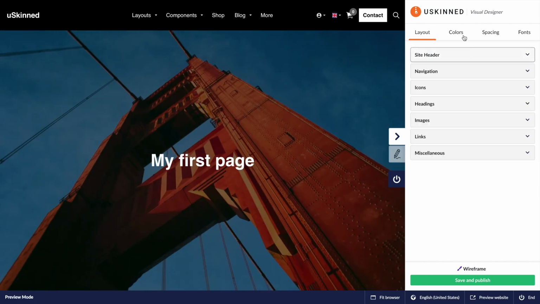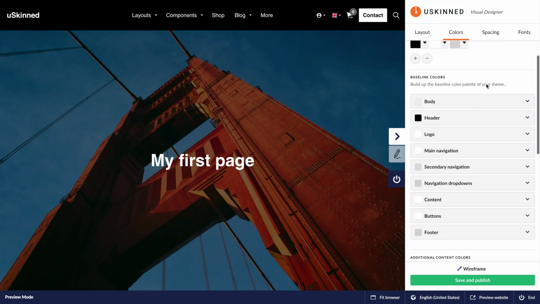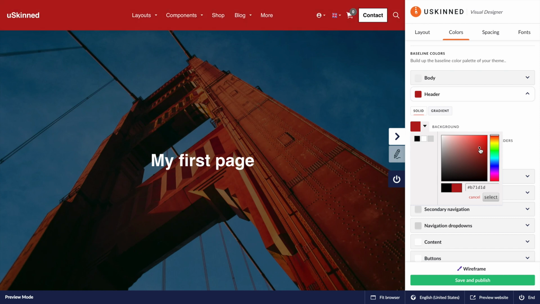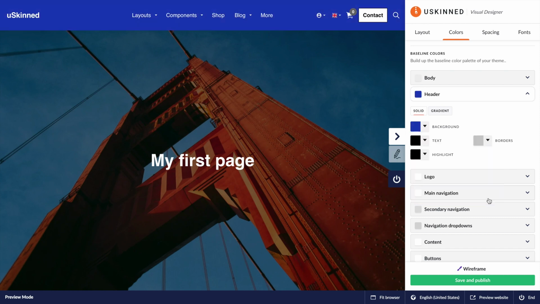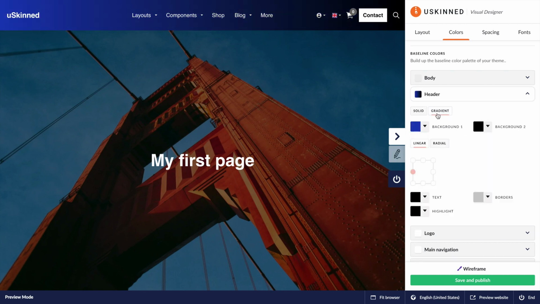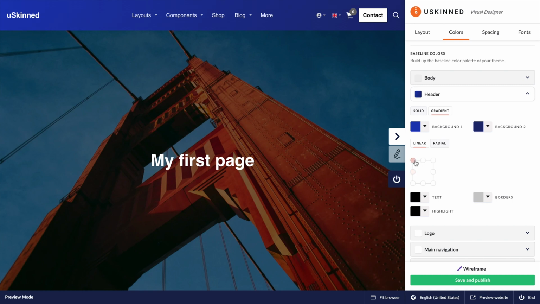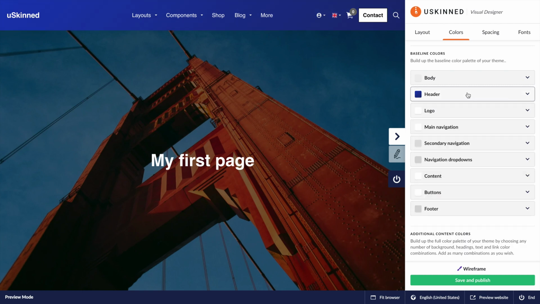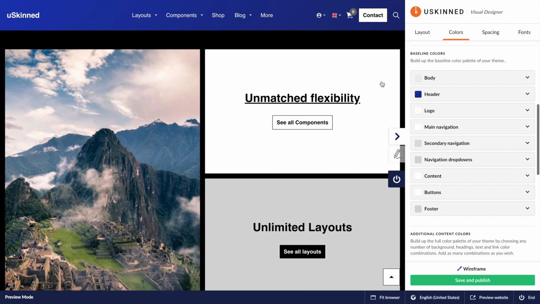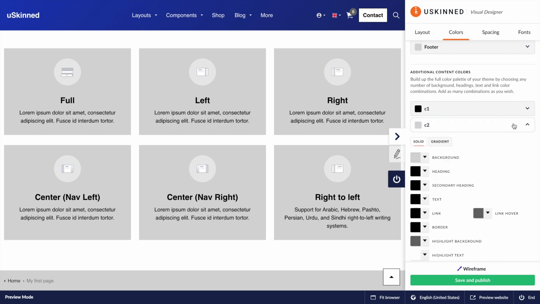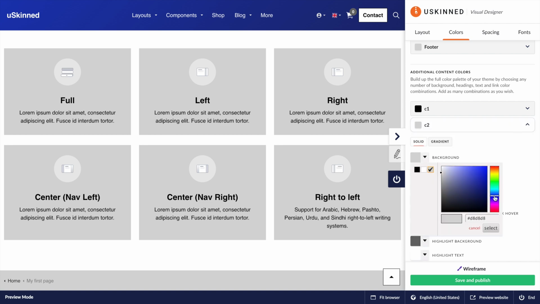On the Colours tab, let's adjust the colours of the header. Try adding a gradient background. You can now try making changes to some additional content colours.